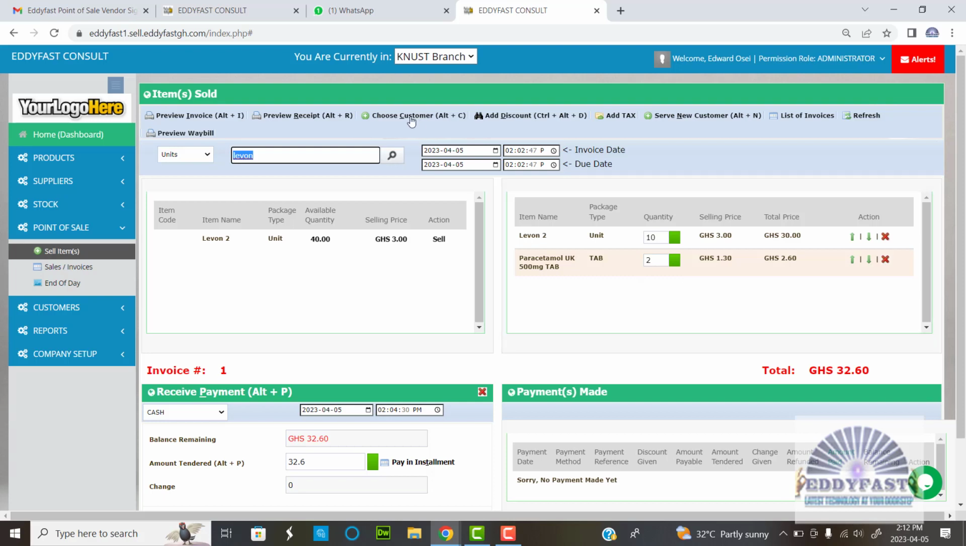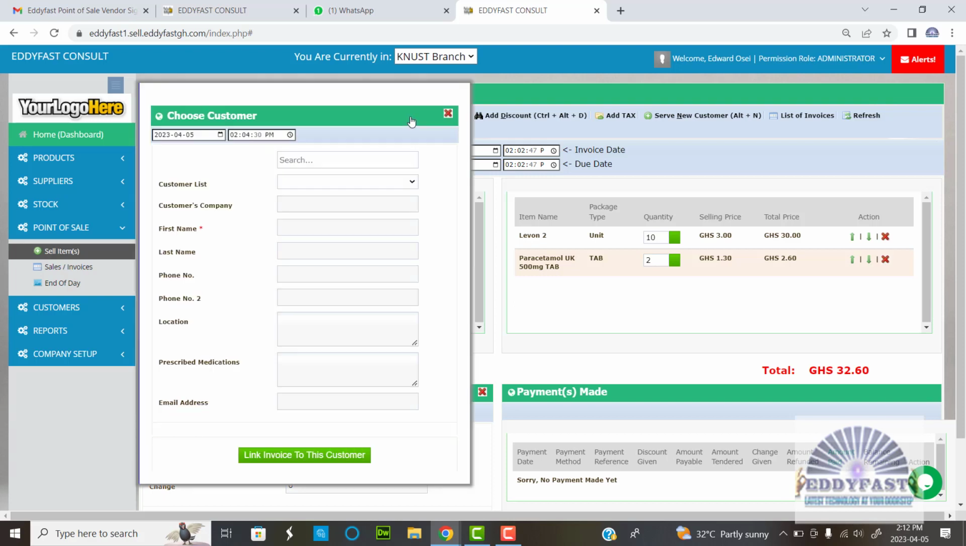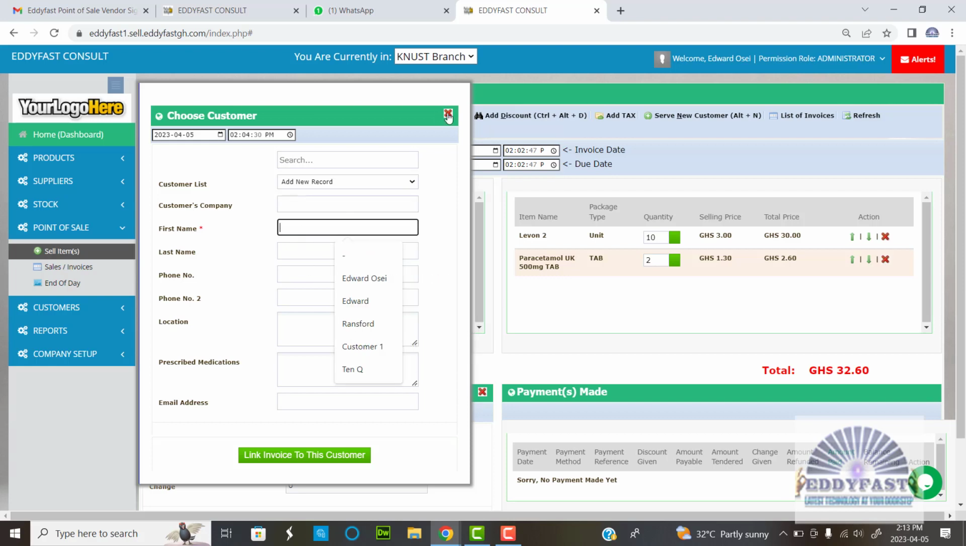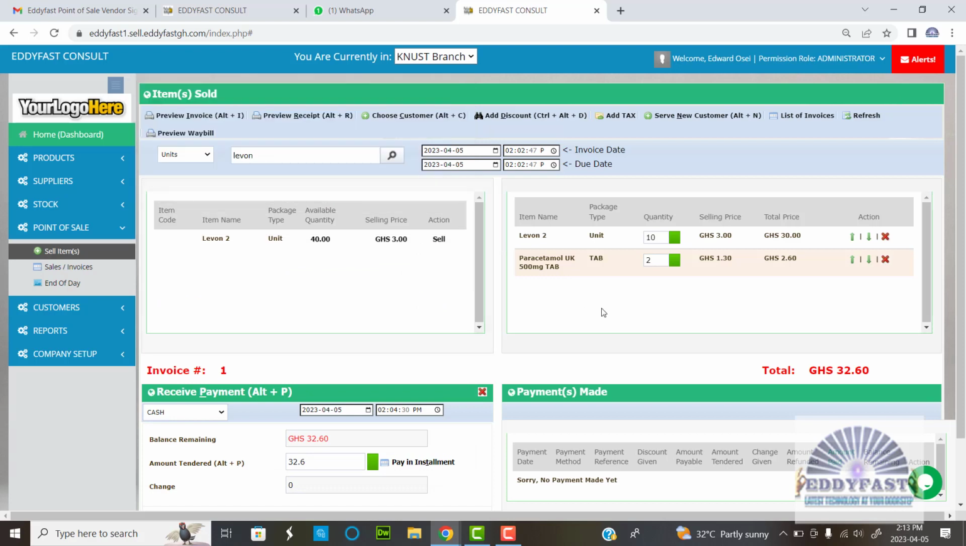But of course, if it's a wholesale and you want to choose a customer, you click on choose customer. You can even set it so that it forces you to choose the customer first before you start. Yes, all these are settings that we can do for you. So you come to add new record, you put the customer's information. If it's a wholesale, we will set it so that the company name will be mandatory. Then you can put the first name and other things. But if it's a retail, just move straight and then we sell.